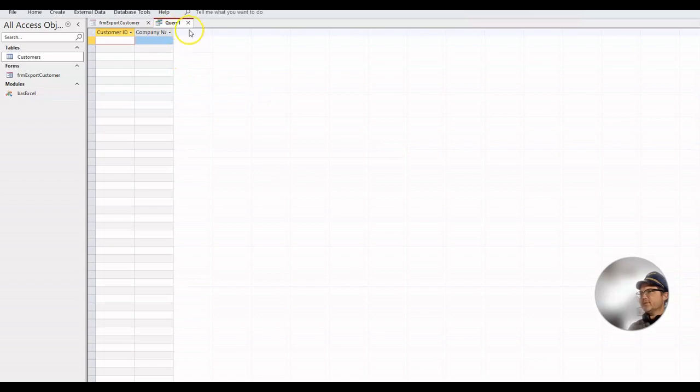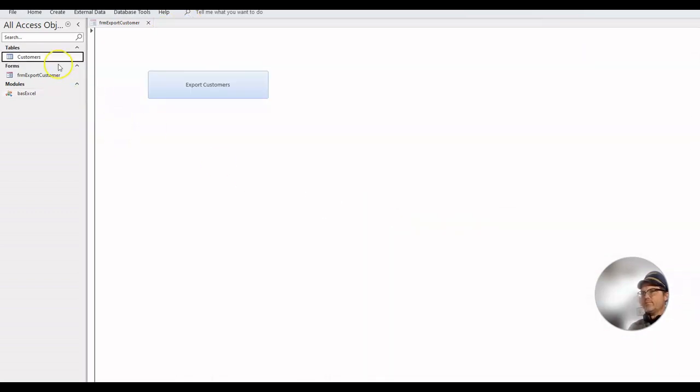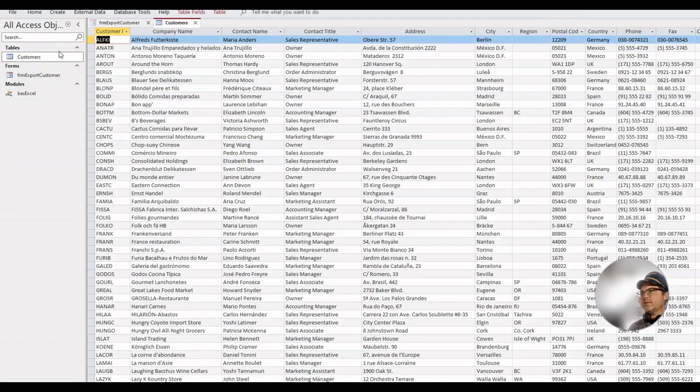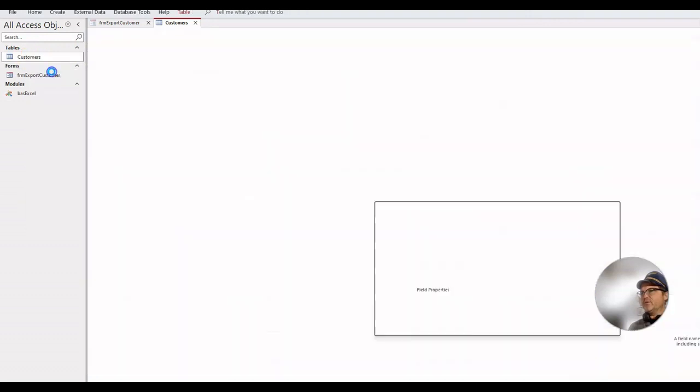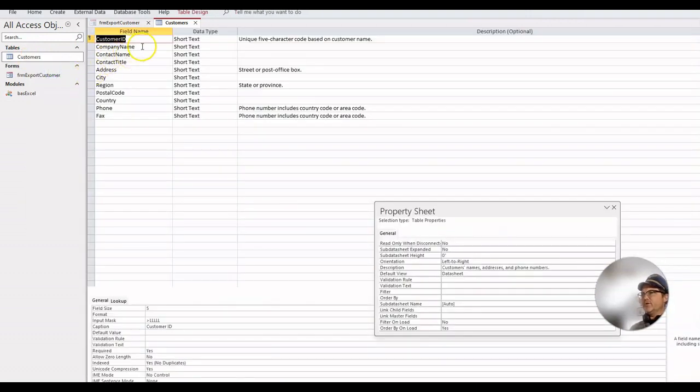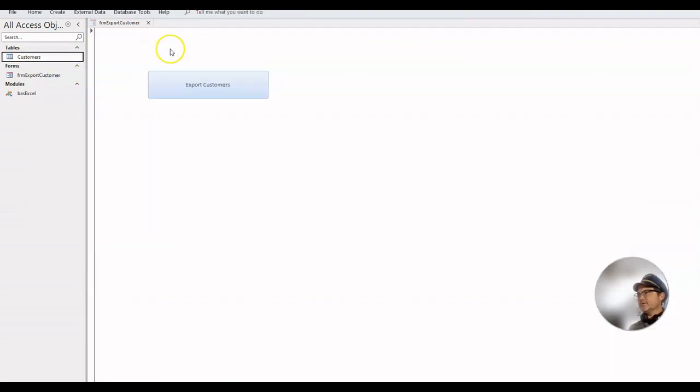So those are supposed to be labels. So these are not what you see. So I get to go into design view here and see if they have, oh, the no spaces. Okay, understood. I got you now.